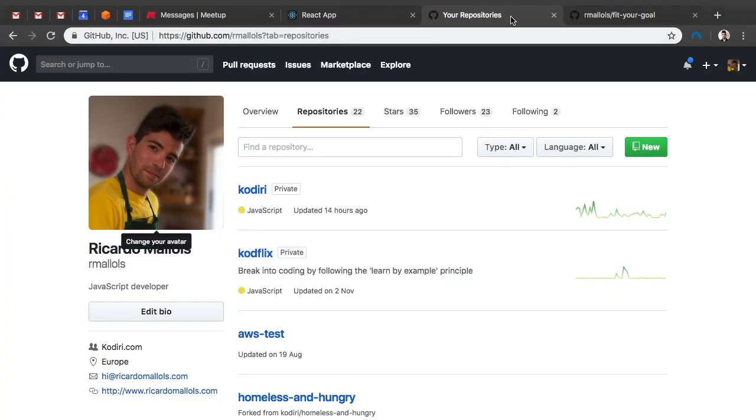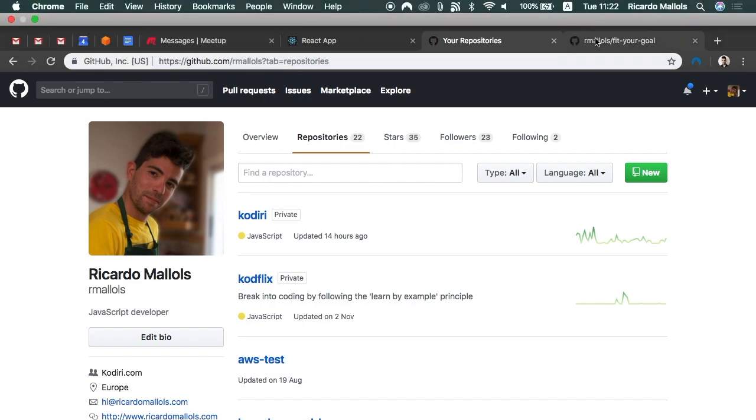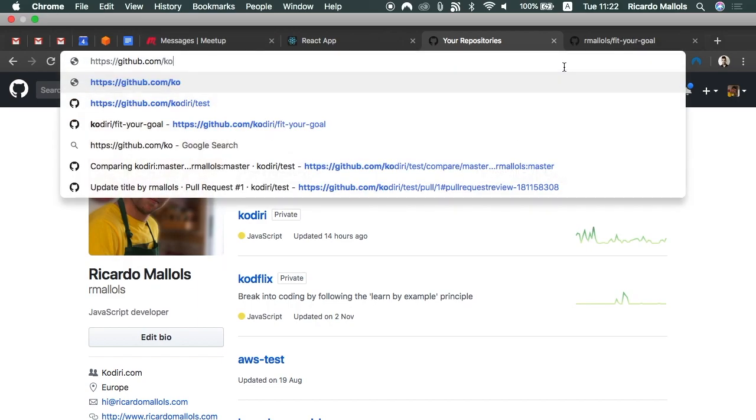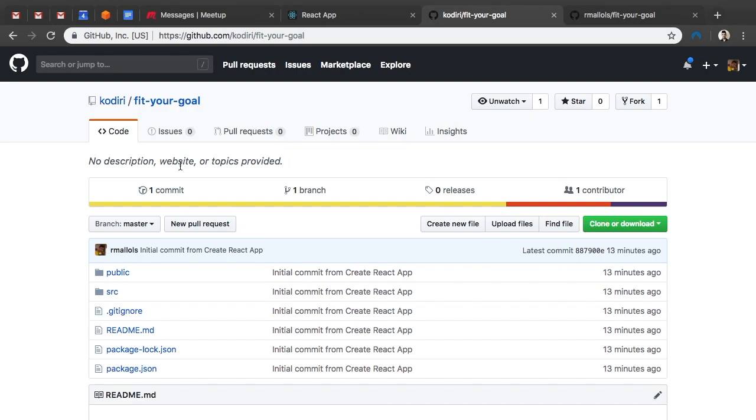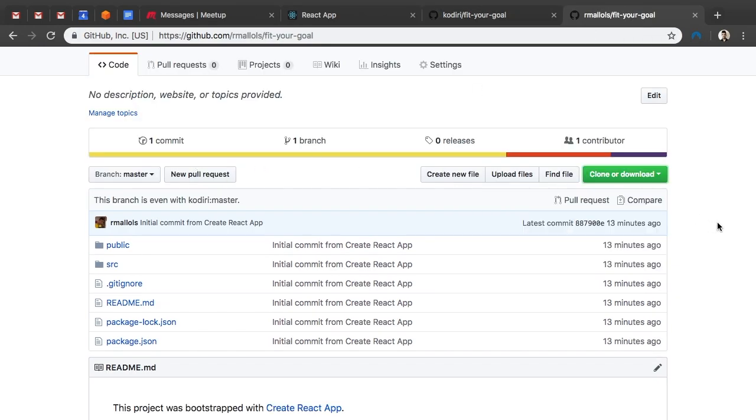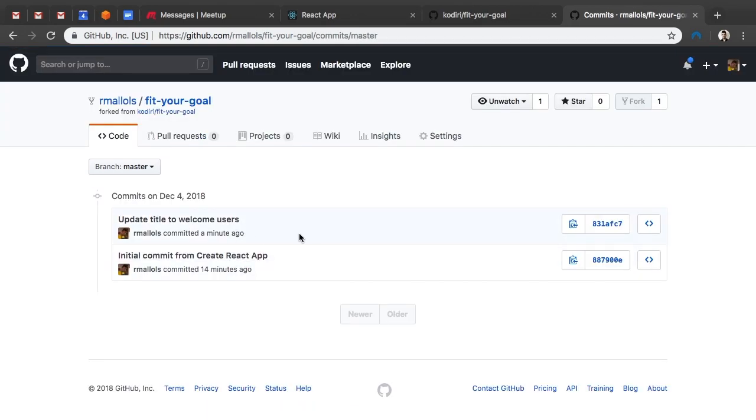So what that means, I would like to open side by side my fork and the upstream to spot the differences. So in the upstream, we got one commit, which is the one that React did for us. How many commits do we have now in our personal Fit Your Goal application? 2. We got one, but if we refresh, we got 2. Correct. Now, we are ahead of upstream because we have added some content.